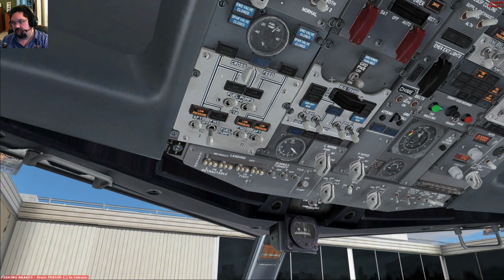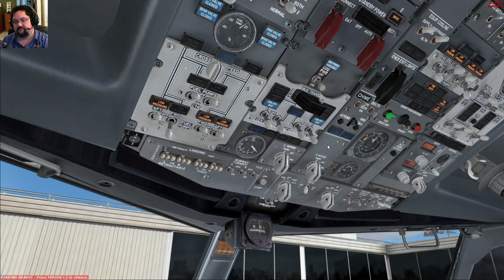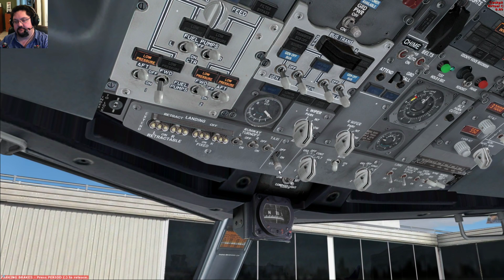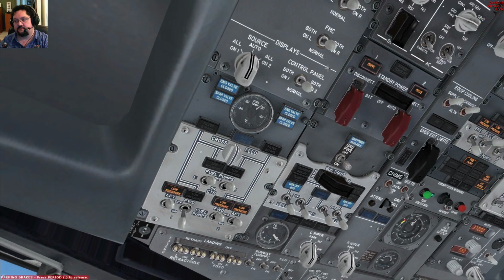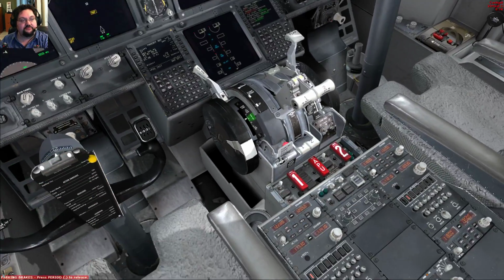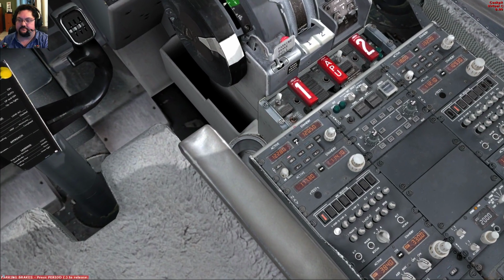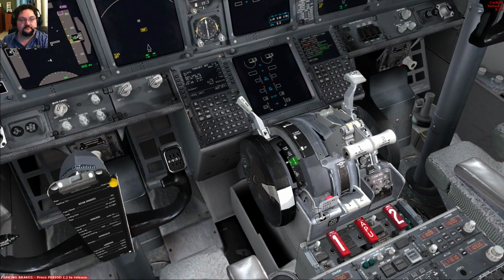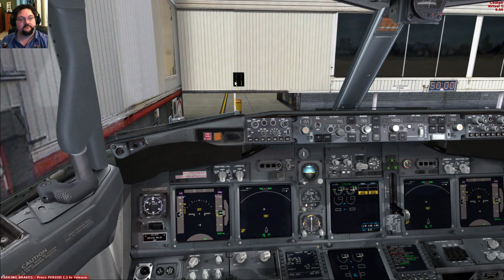Start the APU, get some air conditioning going. And have a hold at the tower on 1205. Another tower, 461. Request taxi extension, Charlie runway 16.